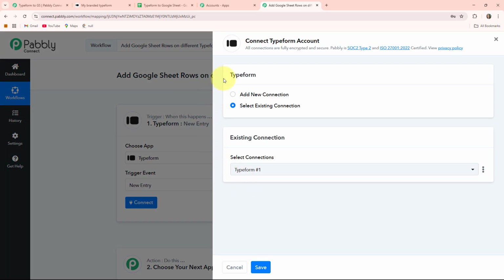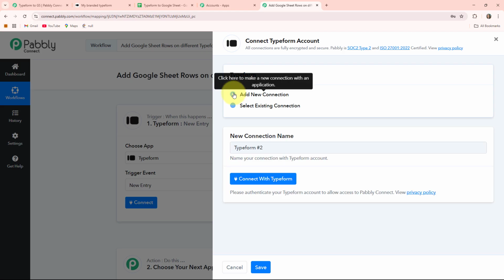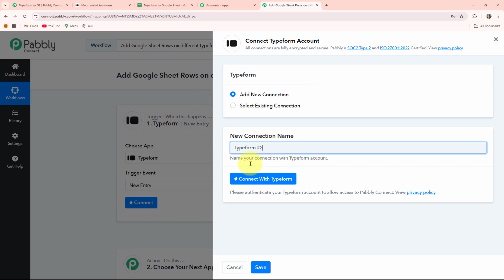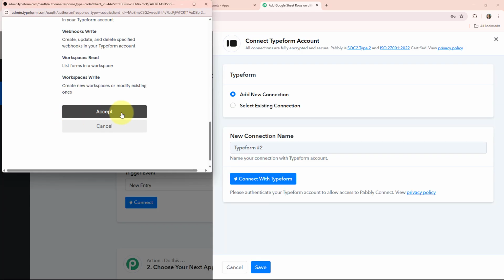Here, to build a new connection, I am going to select add new connection. If your Typeform account is already connected with Pabbly Connect, then you can click on select existing connection. Now, adding a new connection, it will ask me to provide a connection name. Here it is already provided. After that, I'm going to click on this Connect with Typeform button. Then I'm going to accept this.